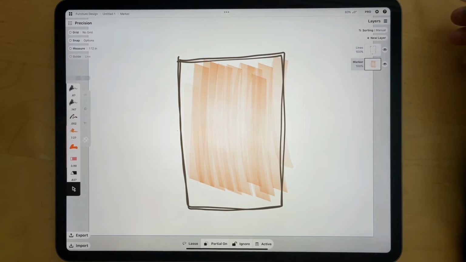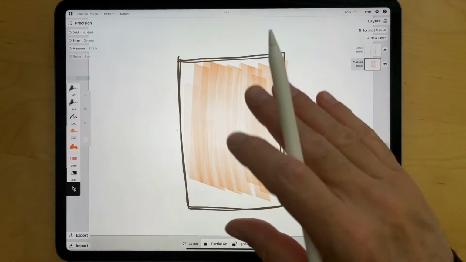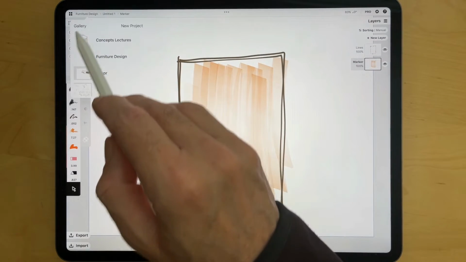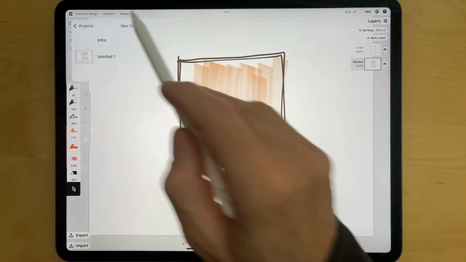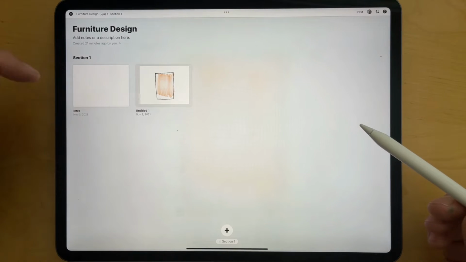Let's talk about file management. Every time when you draw something, the software actually saves it automatically. So when we go back to our overview, there you see, there it is.